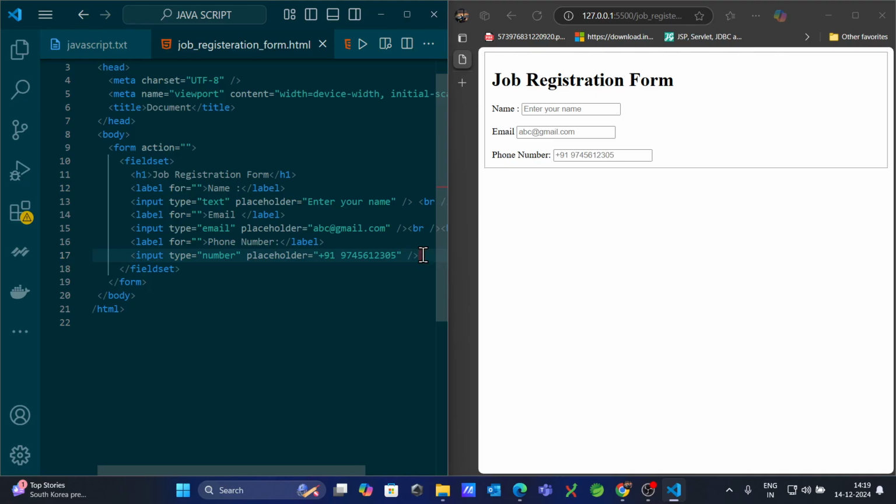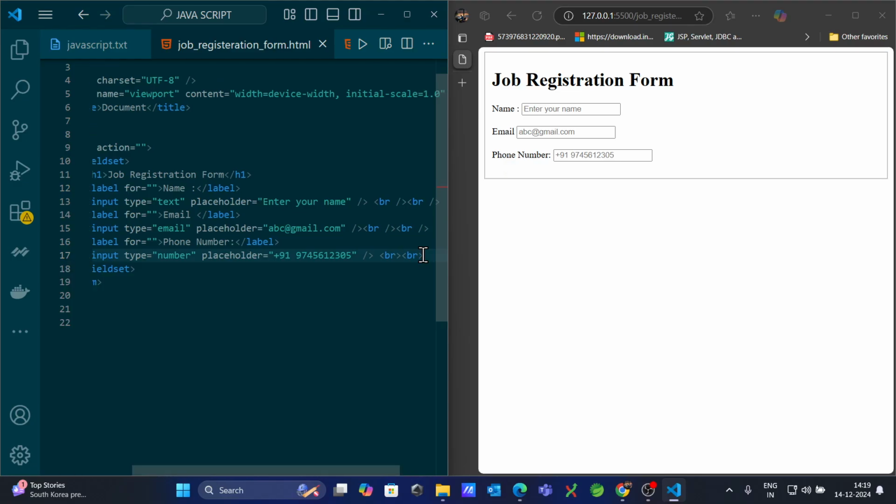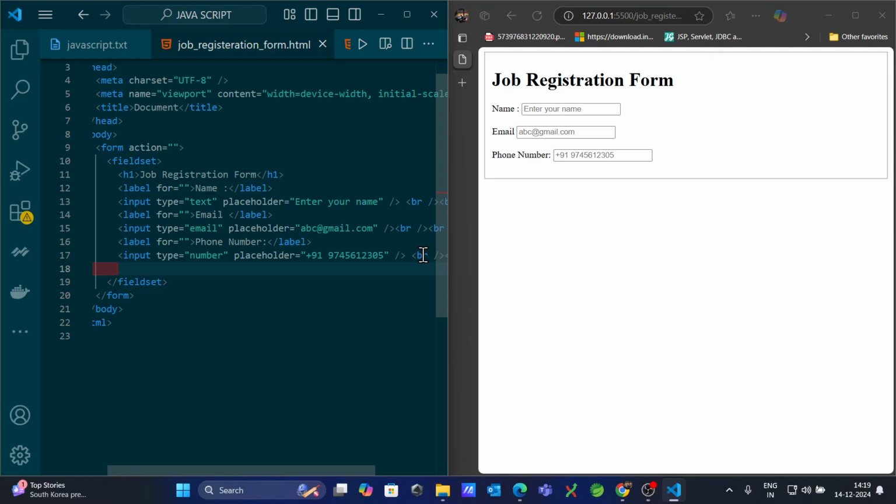So further take two more break tags. Here I'm taking one more label. After the phone number, alternately you need to take one more thing. That thing is gender.